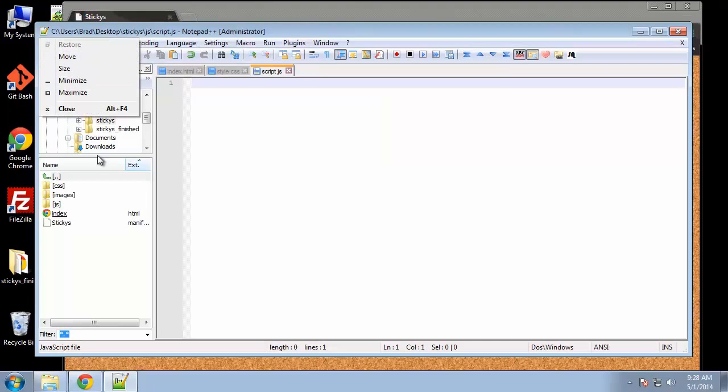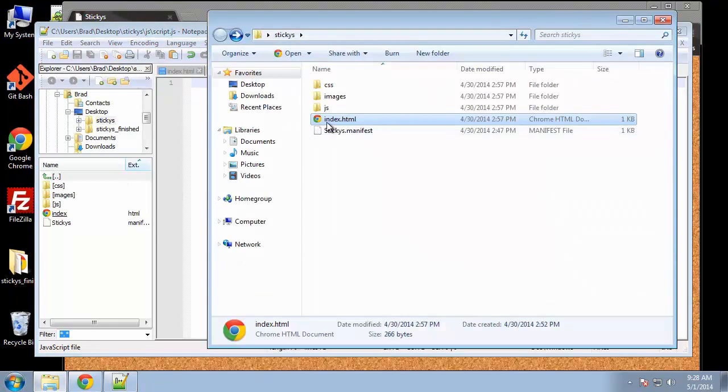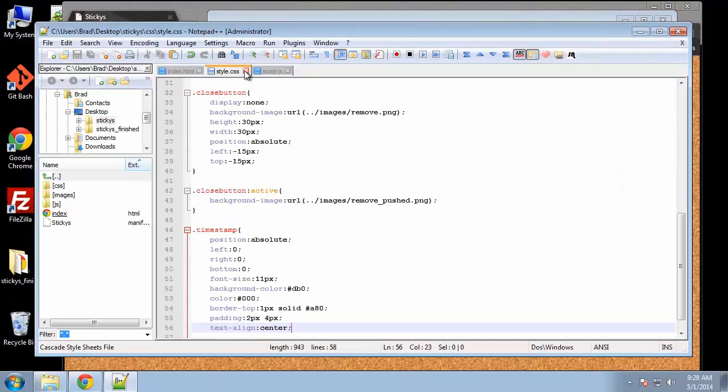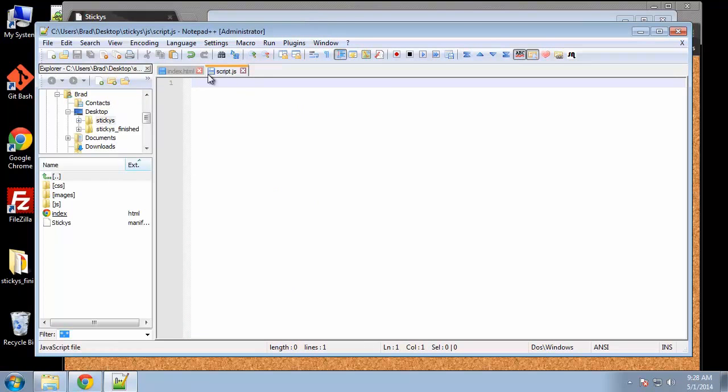Alright, so go ahead and open up all the files we have, the index. Actually, the CSS we don't need. That's pretty much complete. So just the index and then the script.js file. Alright, so the first thing we're going to do here is set a variable called db, and we're going to start out with it as null.